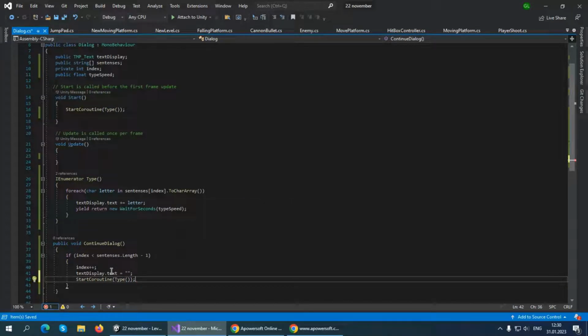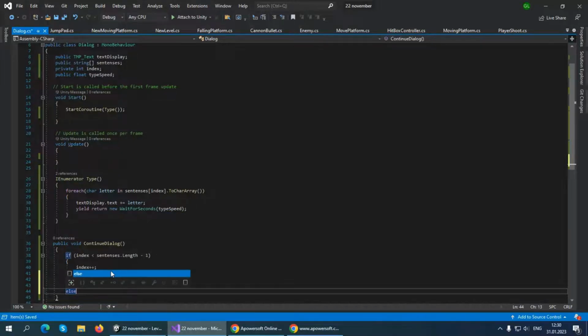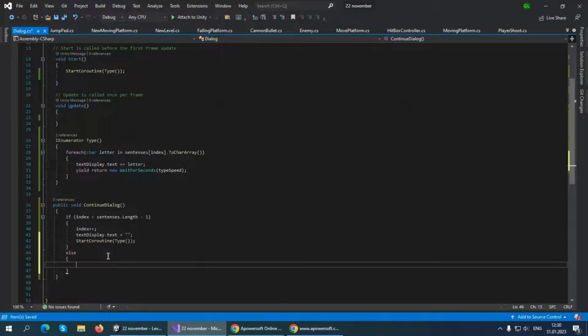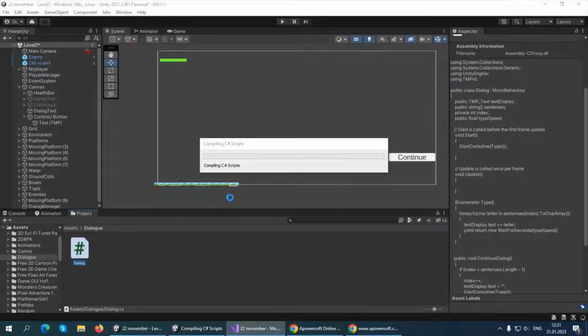So start coroutine of type, and also we can say here else and reset our text. This is for when our dialog is over, to have empty space. Text display dot text equals quotation marks semicolon, and let's save this script. And let's go back in Unity and see if everything works fine.